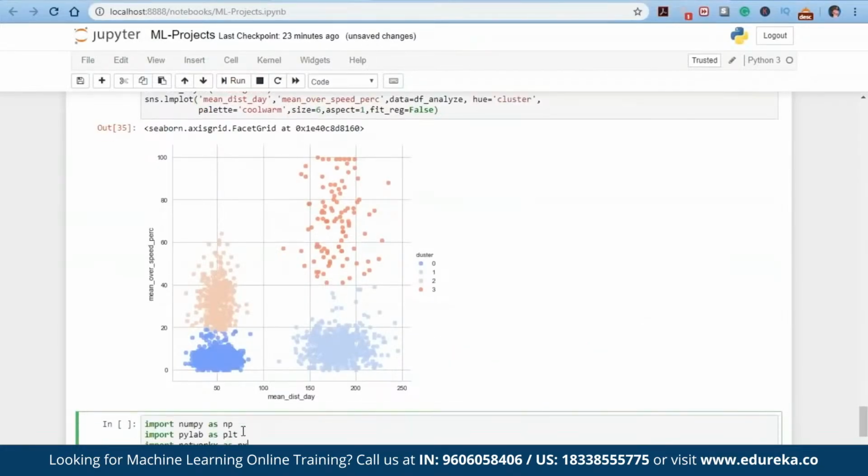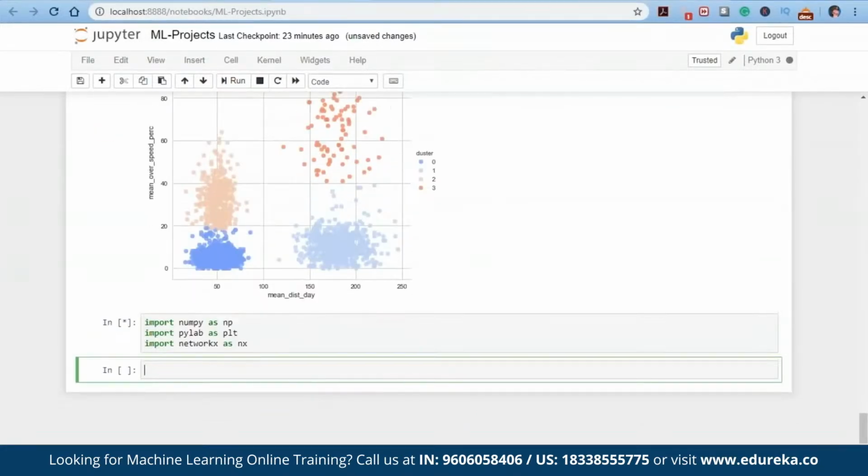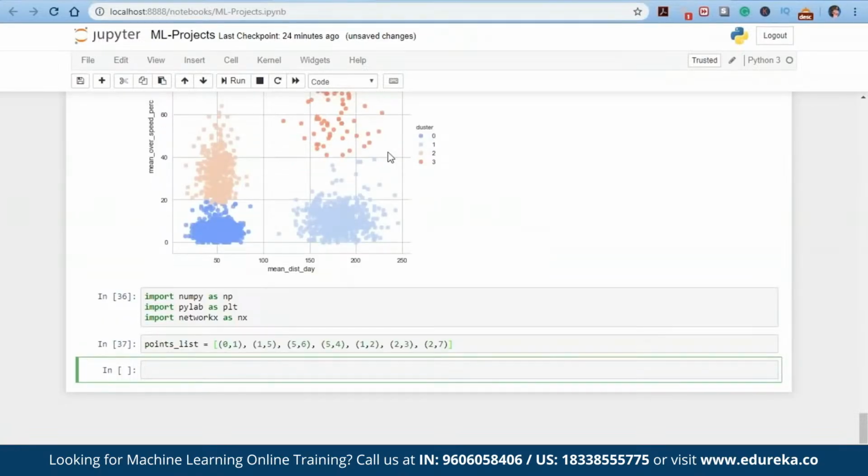Let's just import the required libraries first. We're going to use the NetworkX library here and PyLab. Now these are the points on the route which one driver can take. Now the driver has to go from 0 to 7. So let's plot a node graph for all of these points and see what we can infer from this.